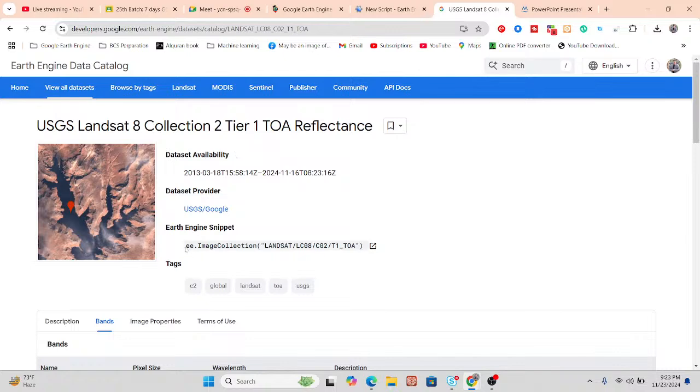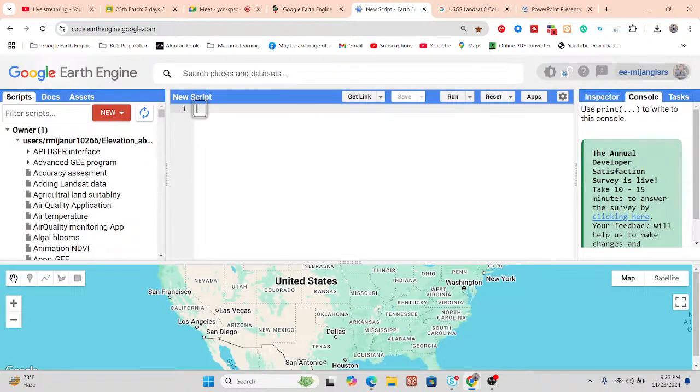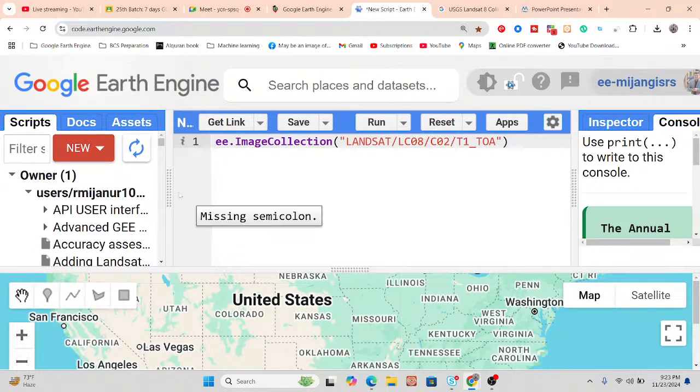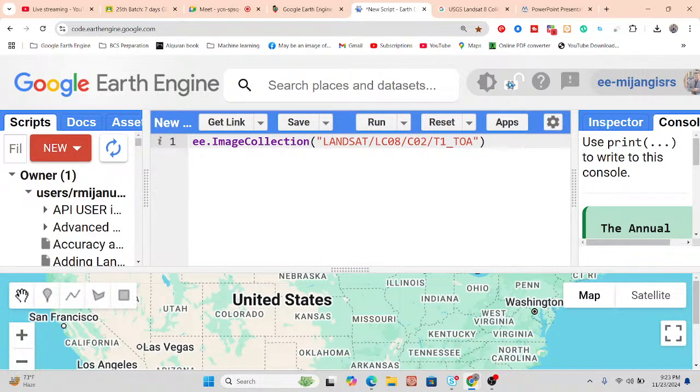First of all, simply copy the snippet ID and paste it into your code editor. We already know about that. Let me increase my screen size, which is also better. And further, I give a variable name. Suppose I put the variable name L8. So now this is my image collection for Landsat top of atmosphere reflectance satellite imagery.